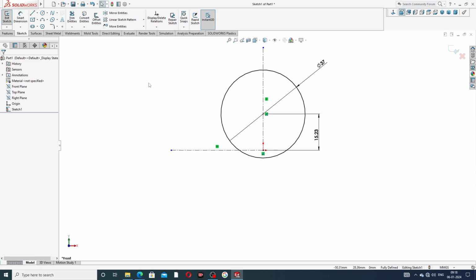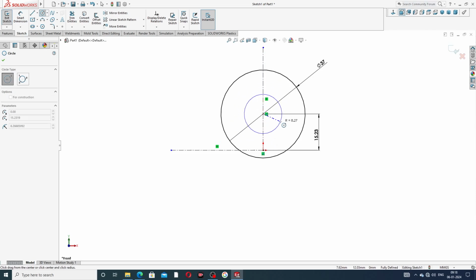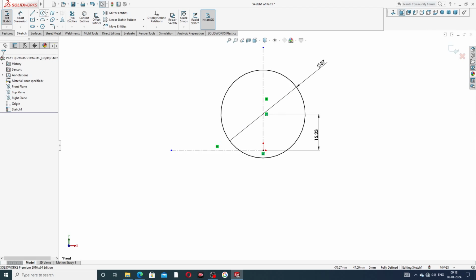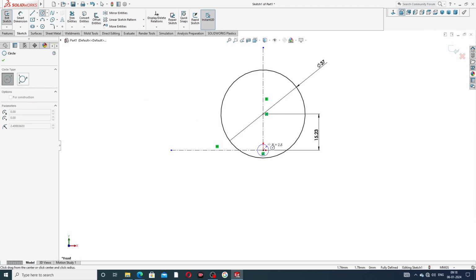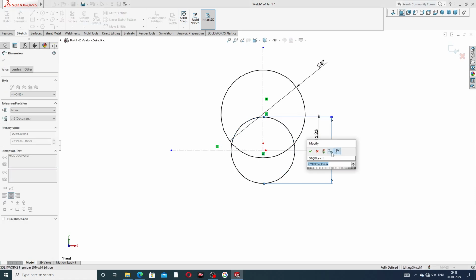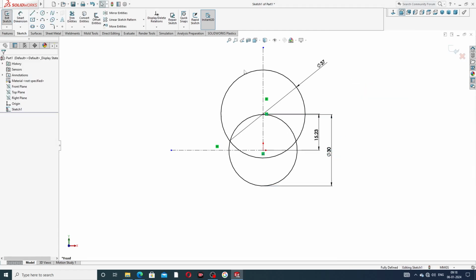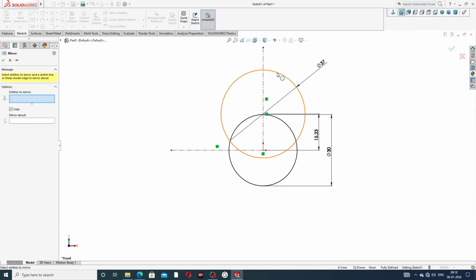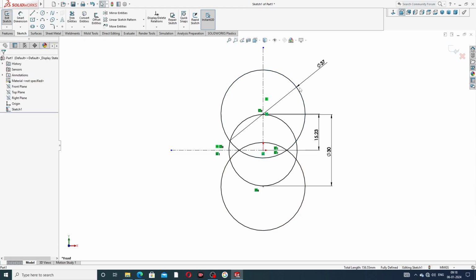Again select a circle and draw another circle here, and this diameter is 30 millimeter. This 30 millimeter is perfect. Then use Mirror, and select a mirror about this plane. Okay, this is perfect.